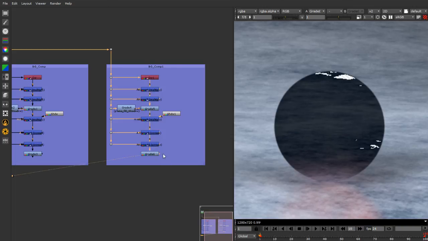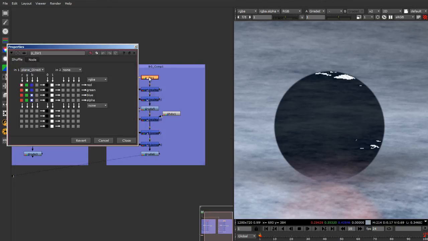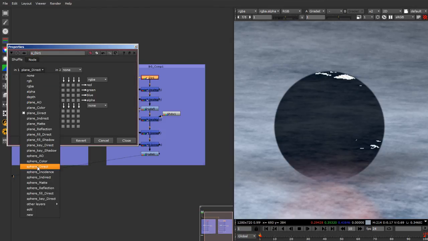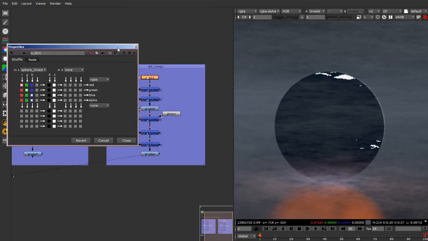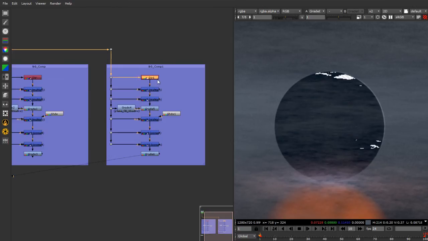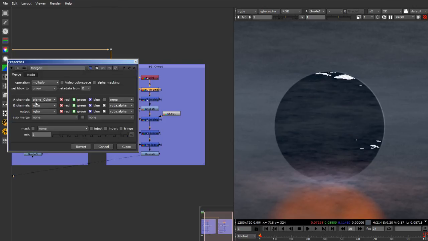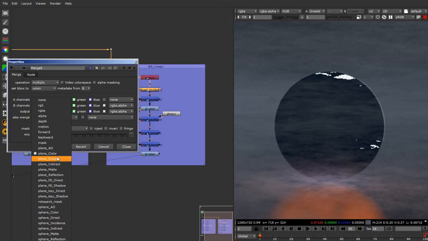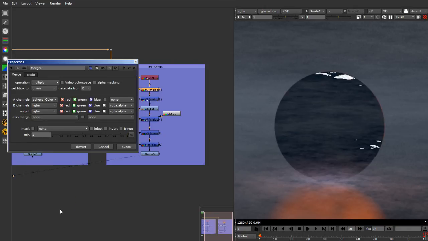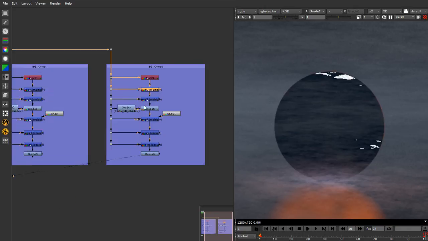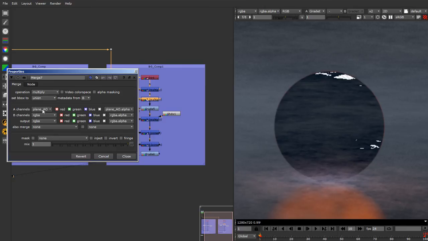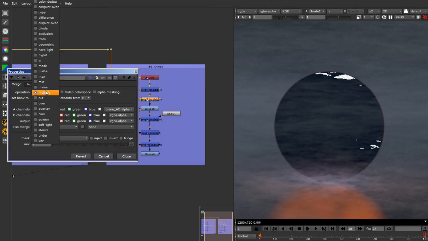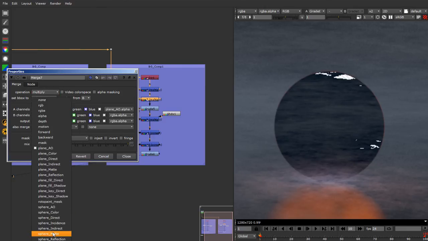So let me go back to the grade here at the bottom. So you can see it's exactly the same. I'll come back to the P direct. I'll call it the S direct for the spear, and I'm going to select the spear direct. You can see suddenly things have changed. Next, I'm coming down to this multiply. It's the plain color. Instead, I'm going to choose the spear color. So that is done. Next, I'm coming down to plane ambient occlusion. I'm going to change it to spear ambient occlusion.